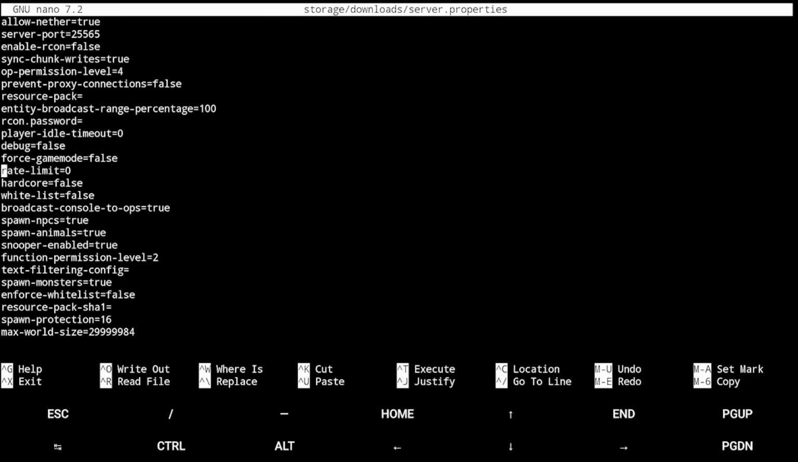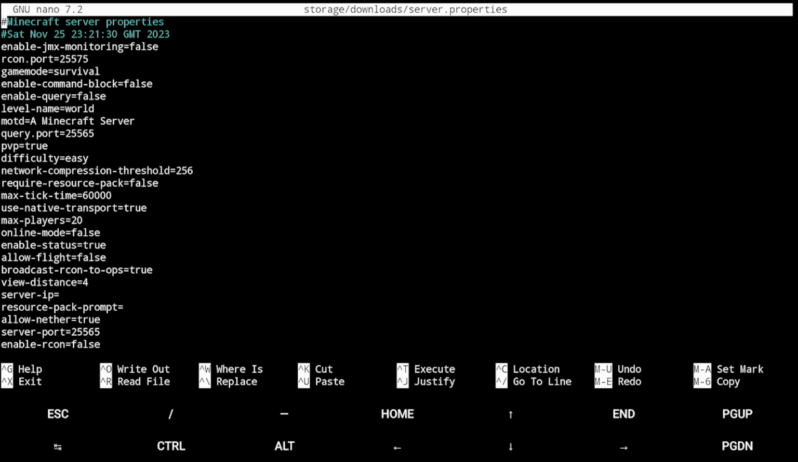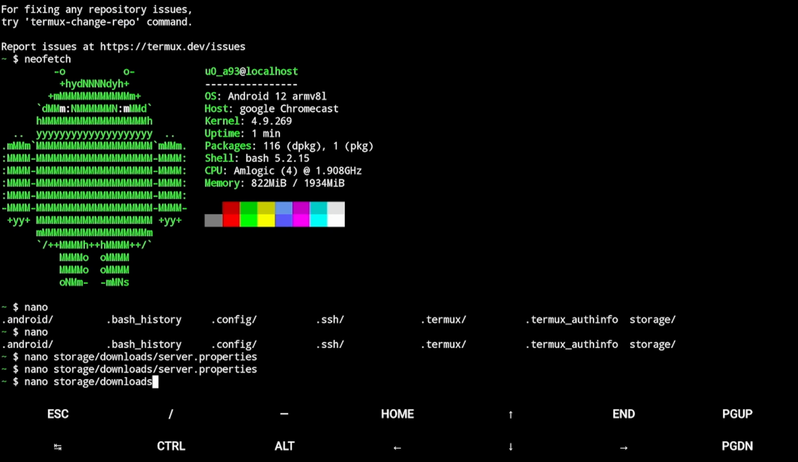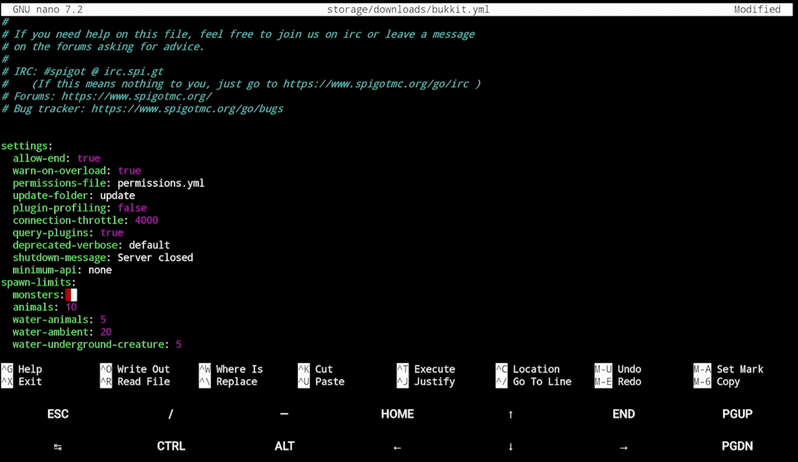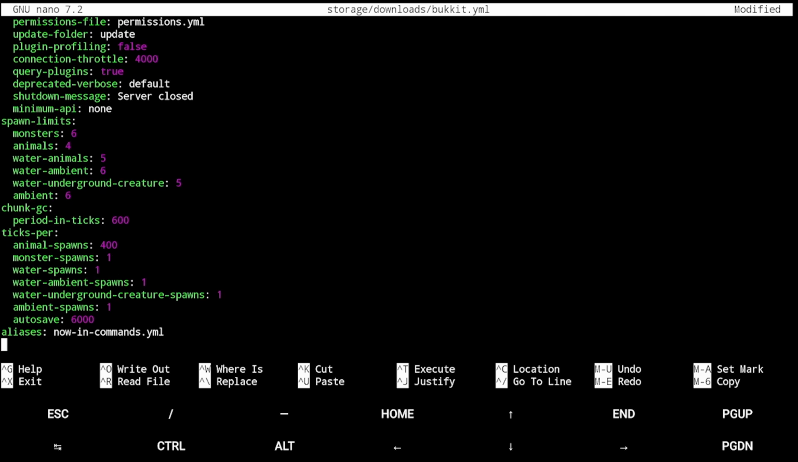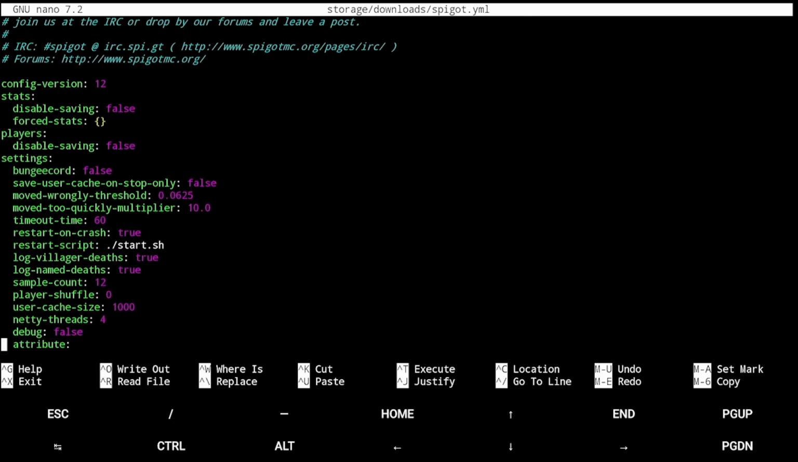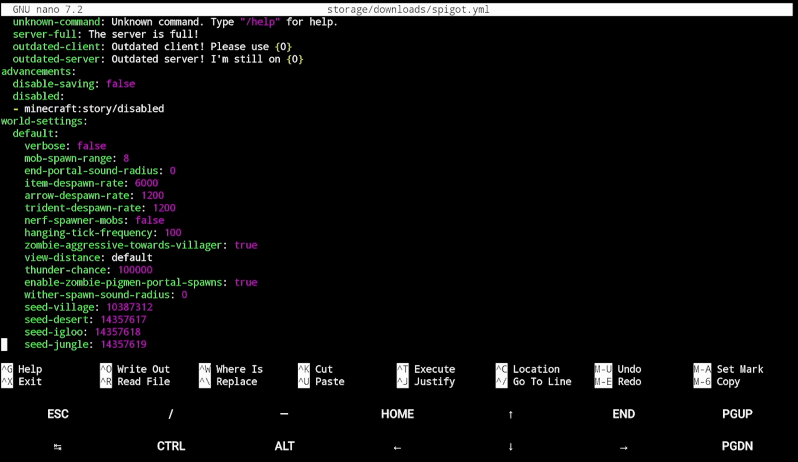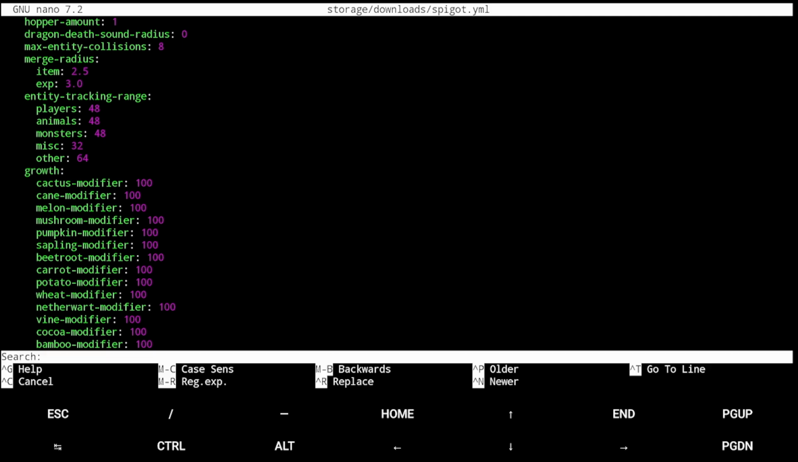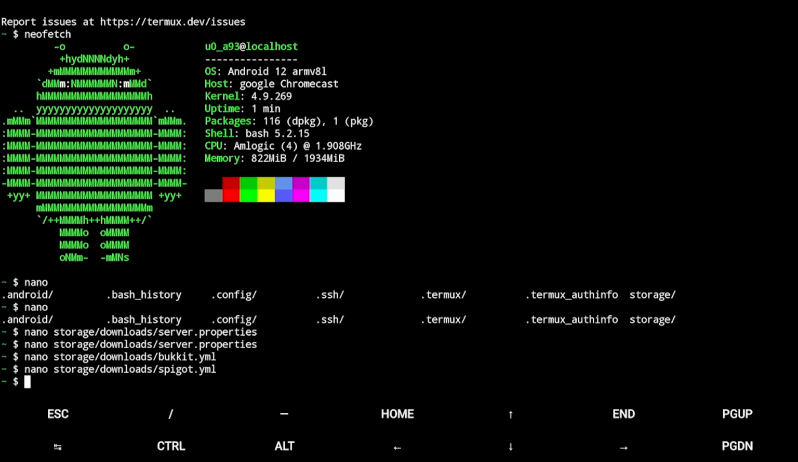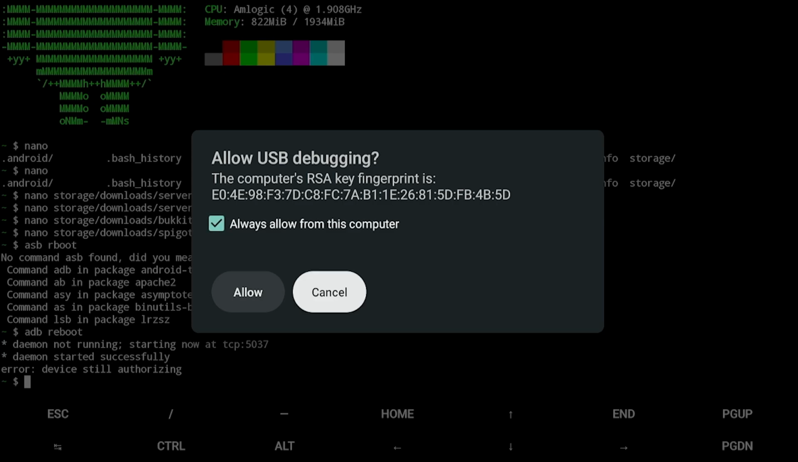Here I was following a couple of guides of stuff you can edit in the server properties and bukkit and spigot files to make the server lighter. So yeah, here you can see a bit of what I'm changing, but you better find a professional guide or read a bit. I think I'll leave the links in the description to a lot of stuff.